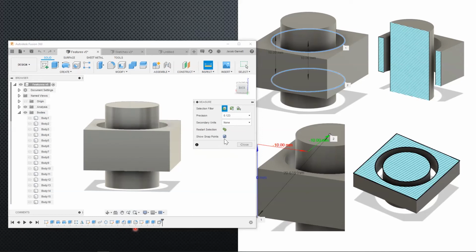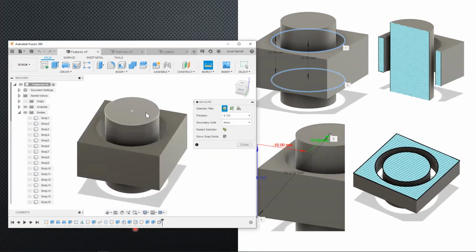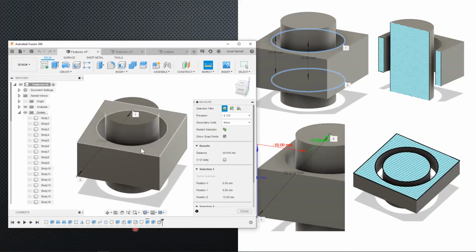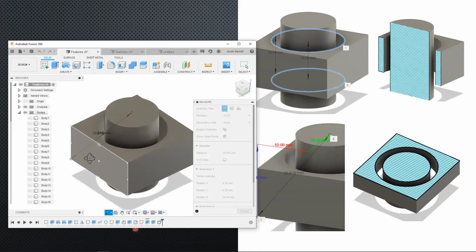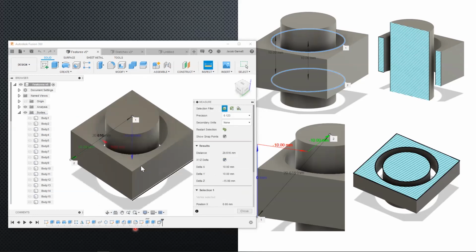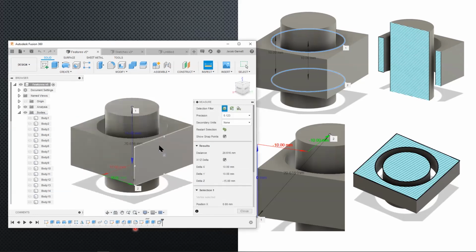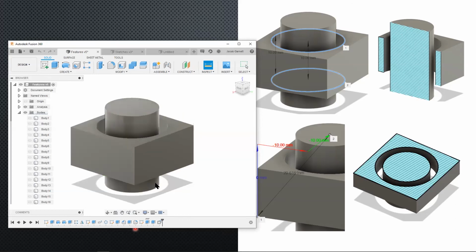Now we can do show snap points. So now, when I go onto this surface, you can see there's a snap in the middle, and then I can snap down to this corner. So this shows me the absolute distance between them, and now I want XYZ delta. So this gives me different information that's still really useful. All right.